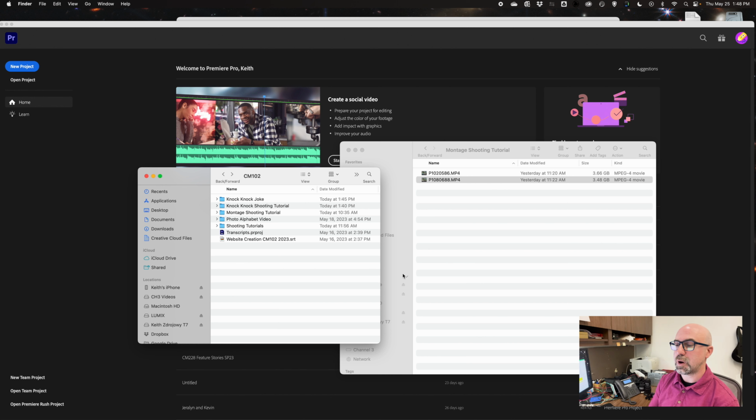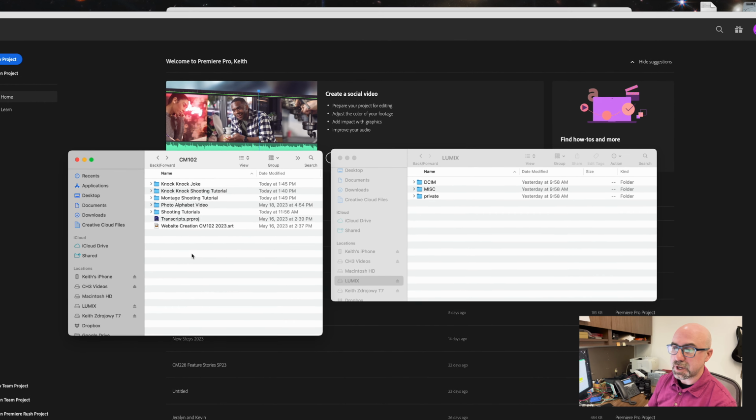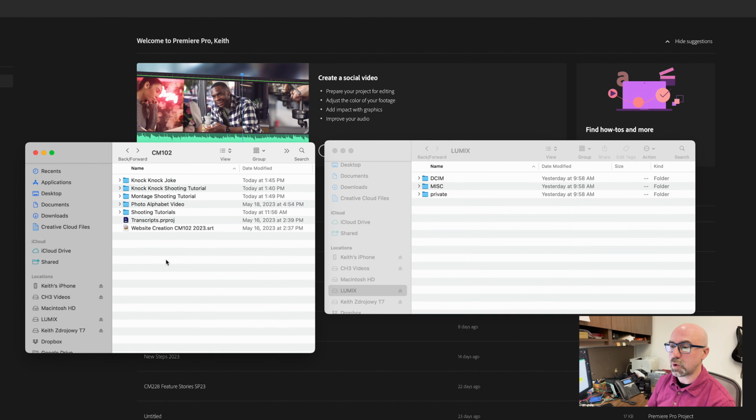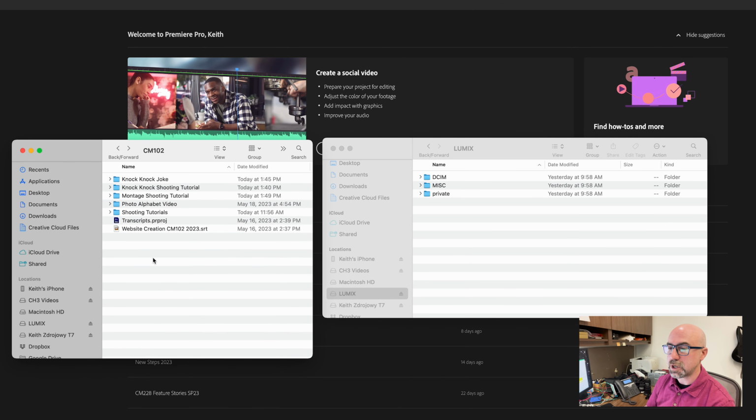In this video, I'm going to show you a little different way to import stuff than I did with the knock knock joke video. On my left side here is my hard drive where I want to store everything. I'm in my CM102 folder. I'm going to right click, new folder, say montage video. And let's open that one up by double clicking on it.